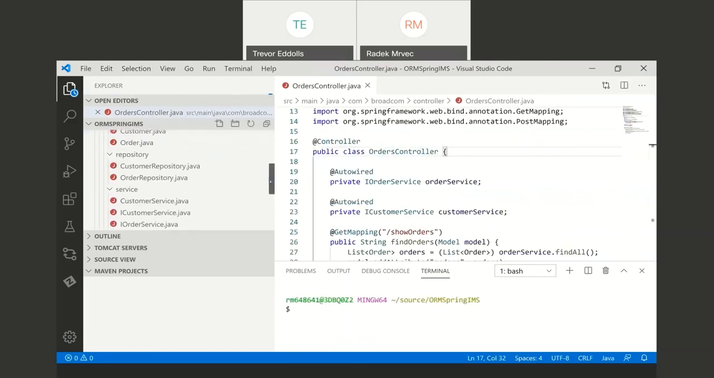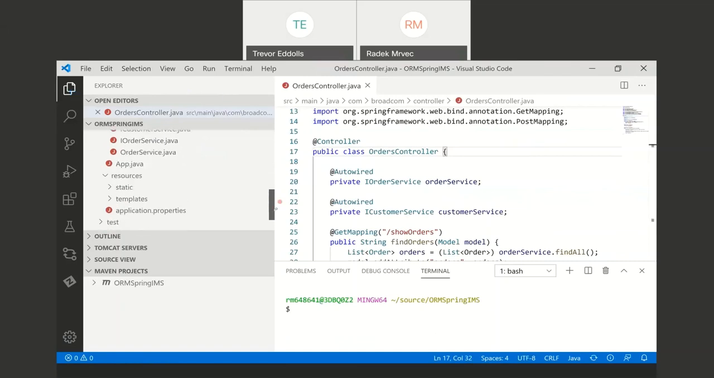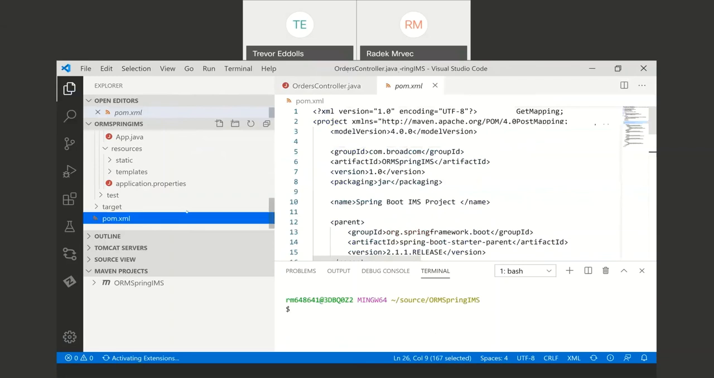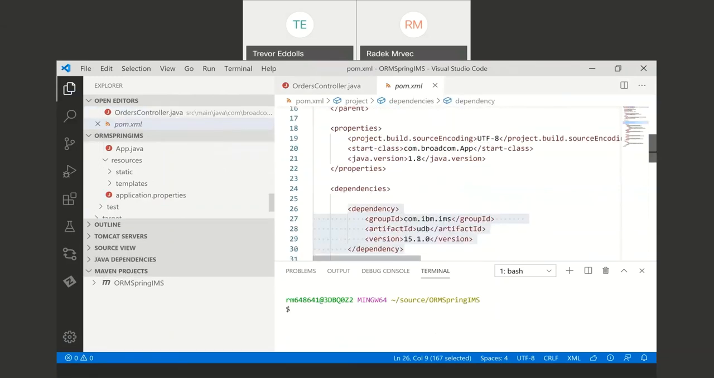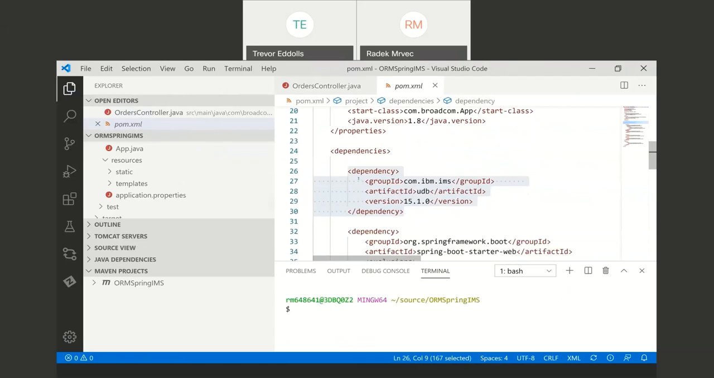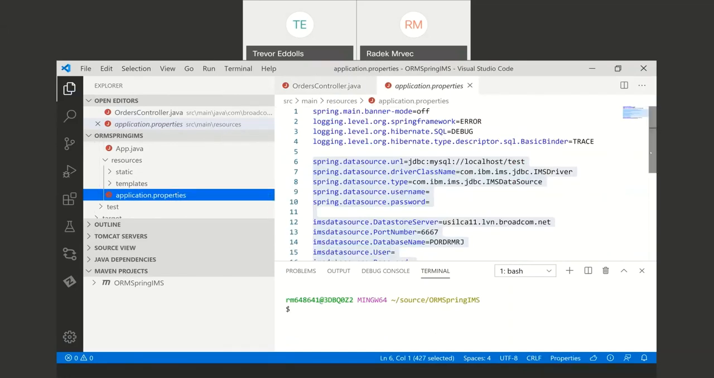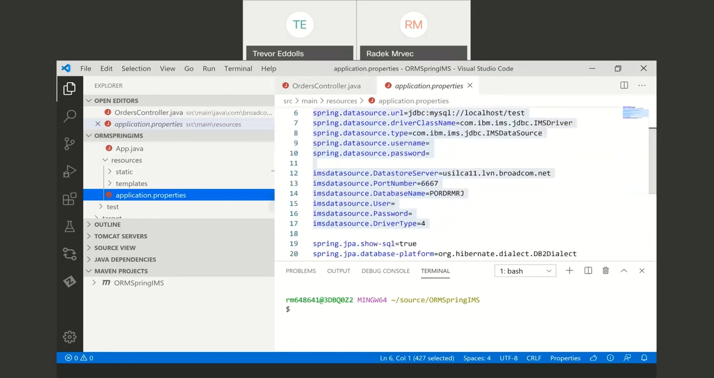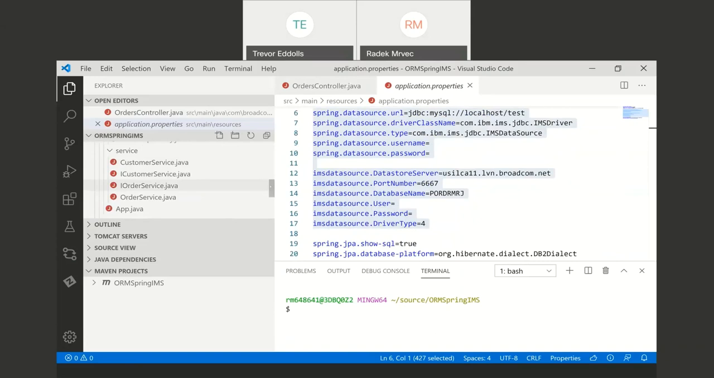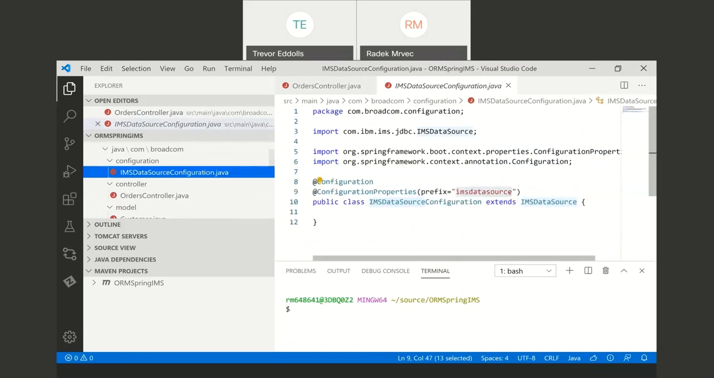So, okay, first let's take a look at the Maven configuration, which is again the same as we saw in the previous application, only three lines which are IMS specific, and the rest is Spring Boot things which are needed here. Then we have the application properties, which we also saw in the example. And we have the configuration class here. Again, no code, just deriving from some parent classes. So that's it.